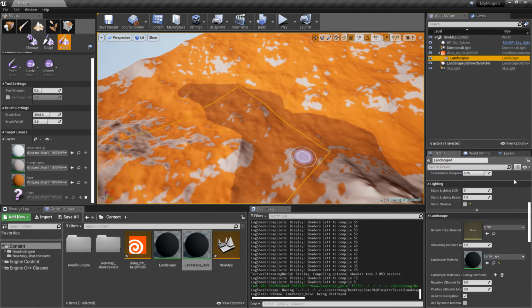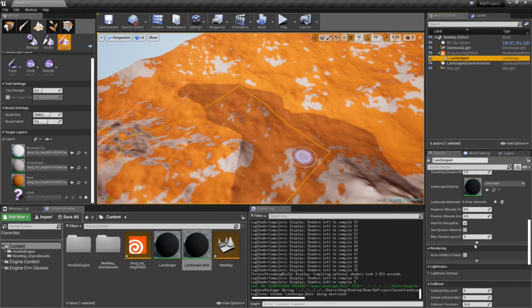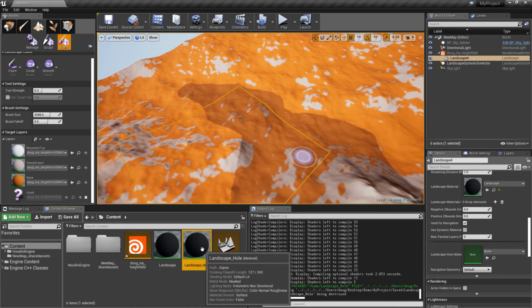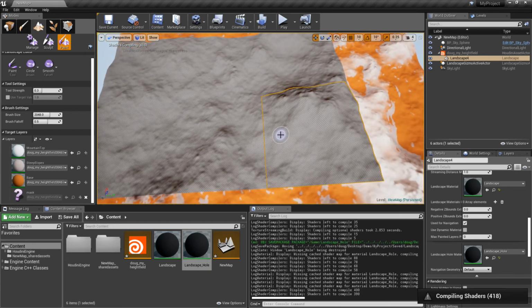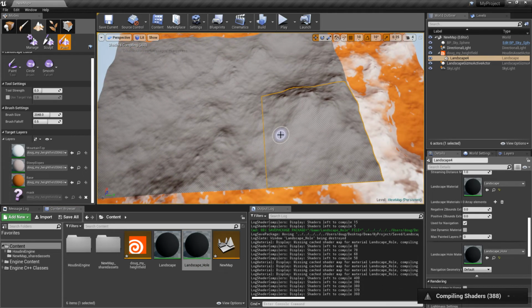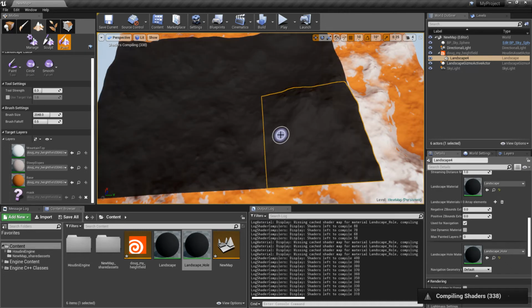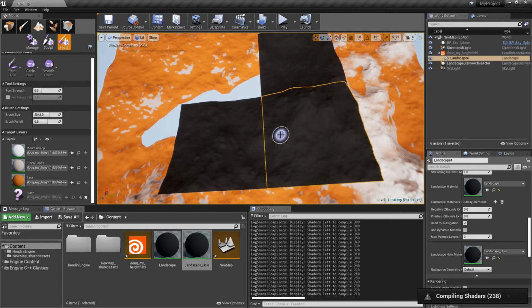But our landscape doesn't know anything about it. So we have a normal material set, but we don't have a hole material set. So go ahead and just set it after a bit of compiling. You'll see the hole come in here. And then just like we did with setting up the landscape material name in Houdini, we can do the same thing with the landscape hole material, which I'll show you as soon as this finishes.